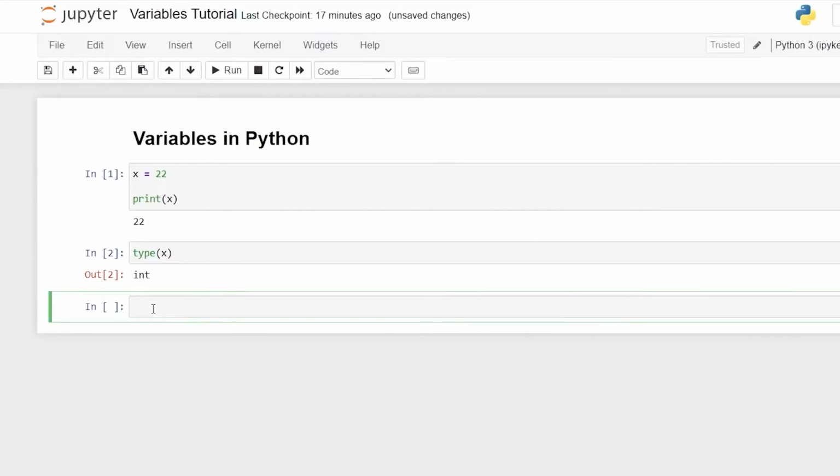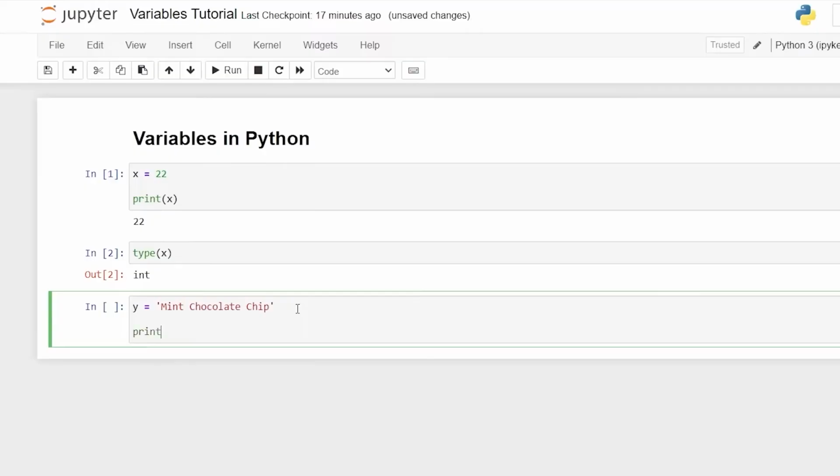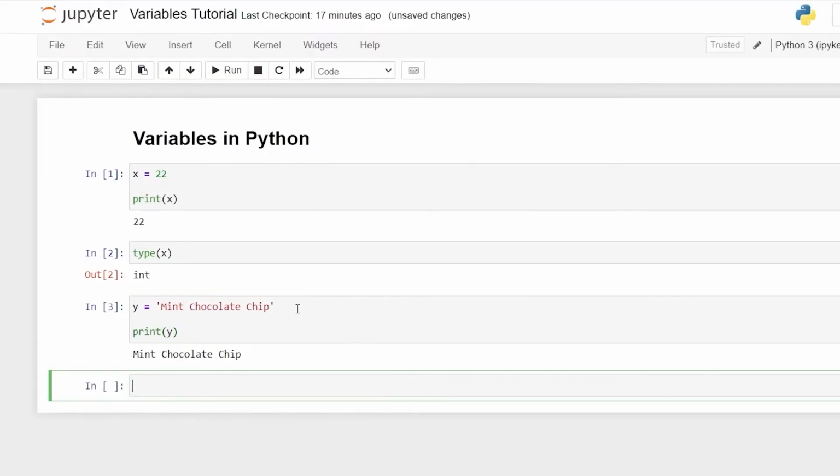Let's try assigning a string value or some text to a variable. So we'll say y is equal to, let's say mint chocolate chip. I'm feeling some ice cream today. So we'll say mint chocolate chip. Now, if we print that again, we'll do print open parentheses y and do shift enter. It'll print mint chocolate chip.